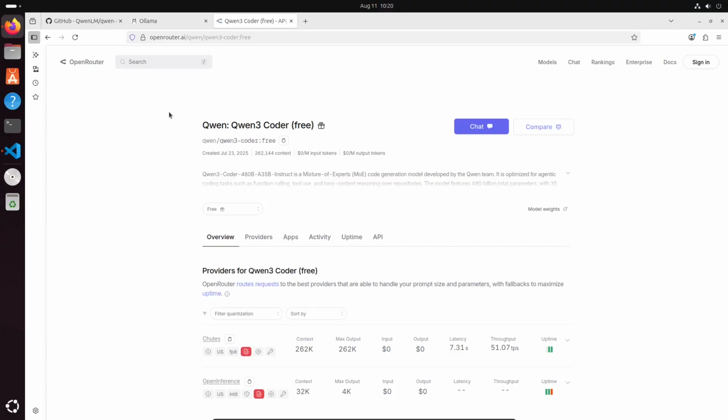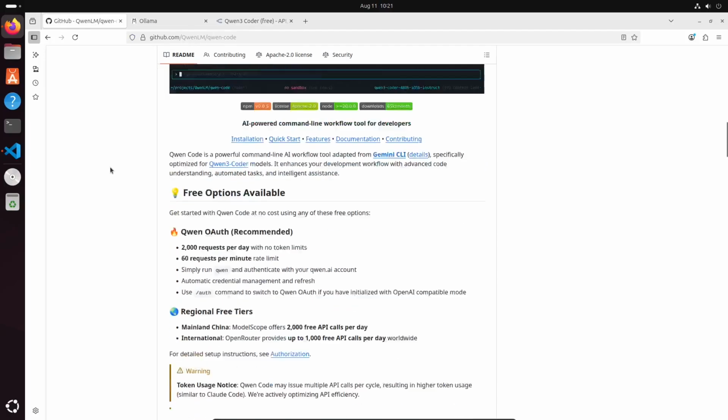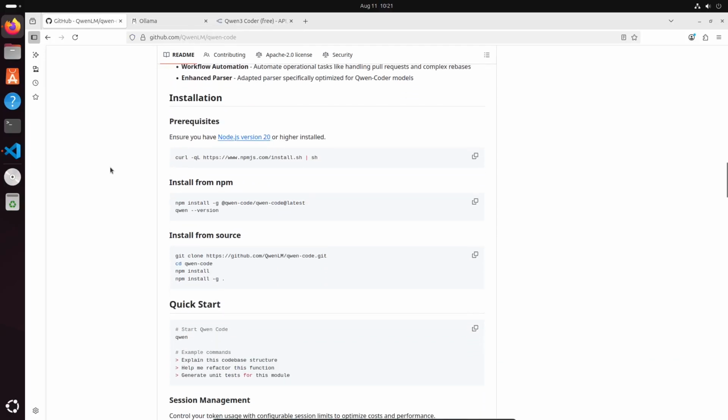Now coming back to the Qwen Code CLI repo, we could go ahead and scroll down. And you could see you do need Node.js version 20 or higher. I've gone ahead and done that already. I'm on Node.js version 22. But if you have not done this yet, go ahead and copy this command here and run this in your terminal. And once you have Node installed, you're going to want to go ahead and install from npm using this command here. And we'll go ahead and just paste this in the terminal.